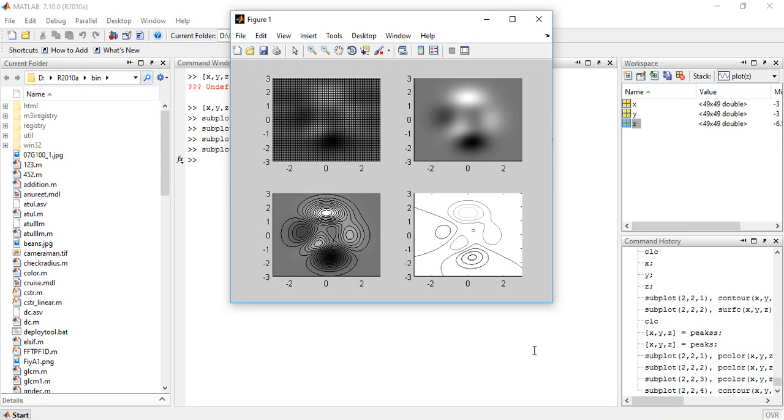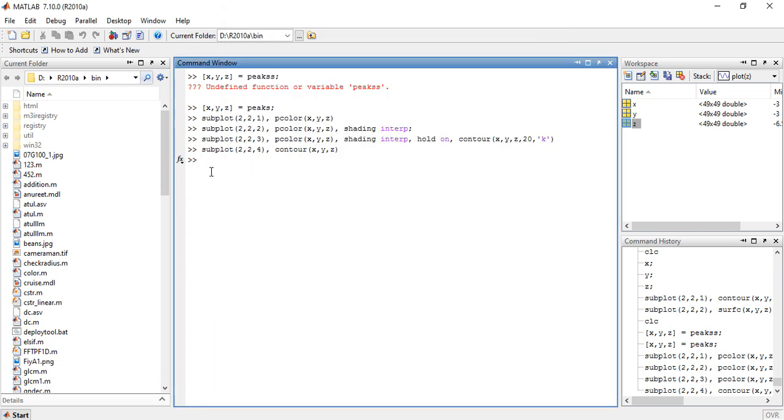So this is how different plots are displayed by using different commands. Additional options for all the three-dimensional plotting functions are included in the help window. You can go through all the options by writing help 3D plots, and you can go through all those options by yourself.